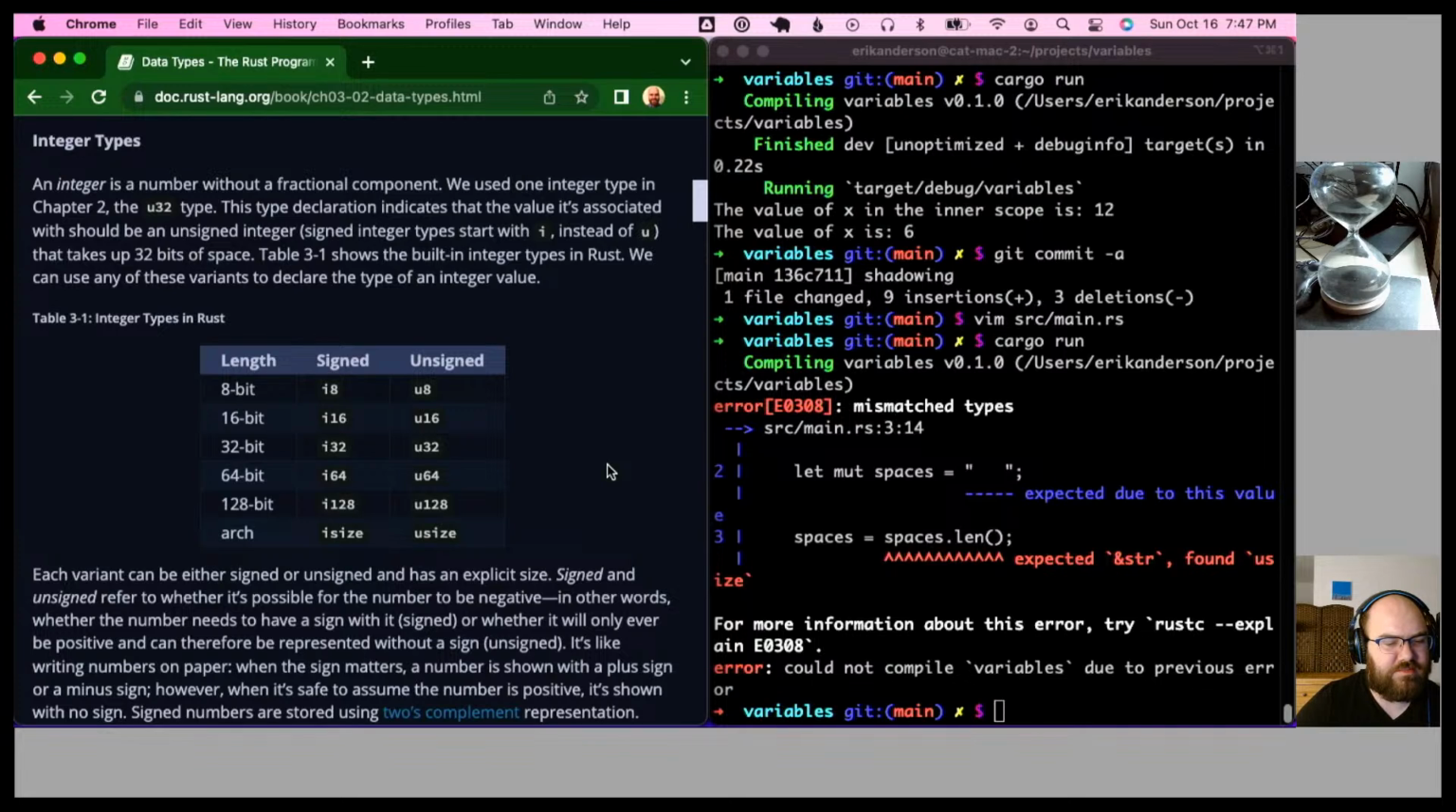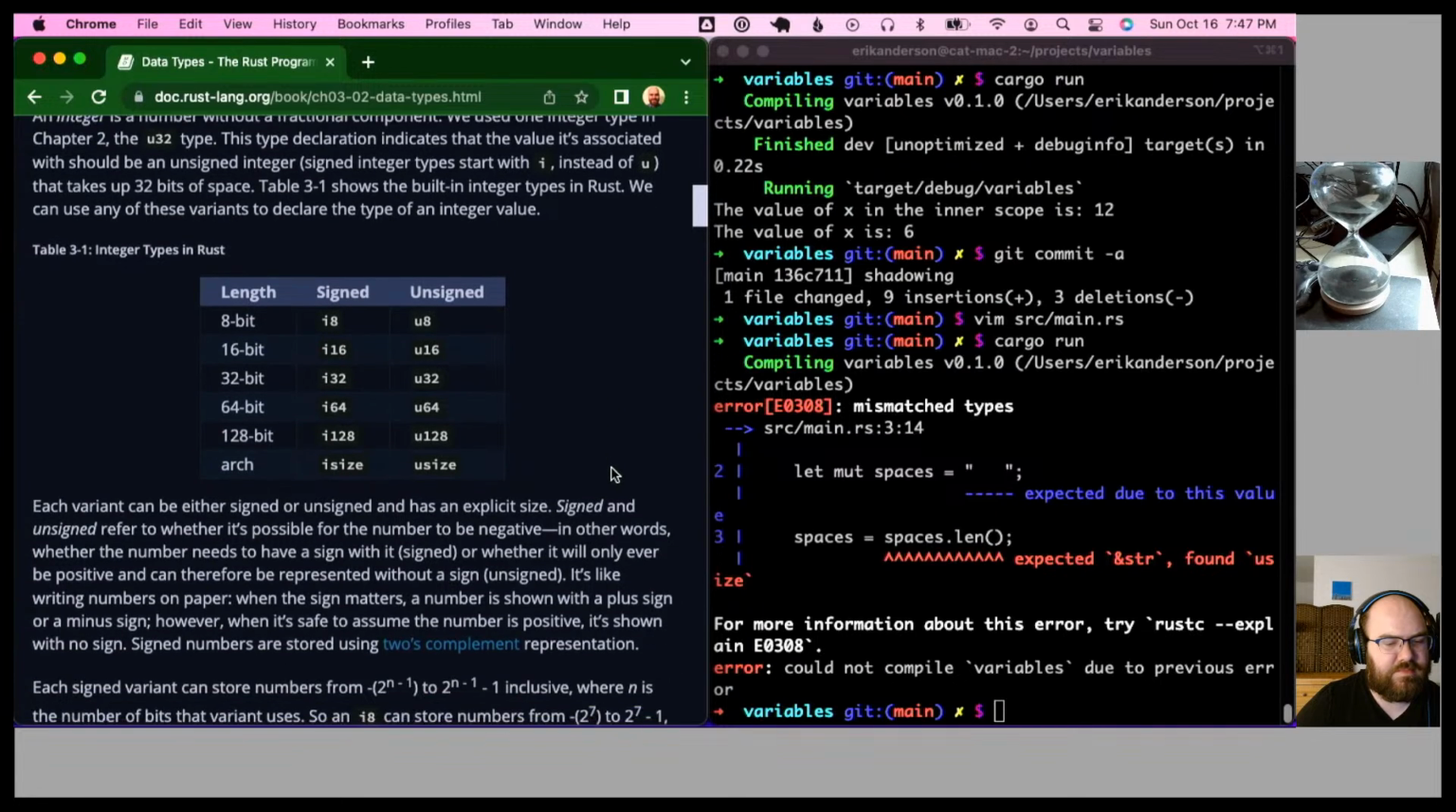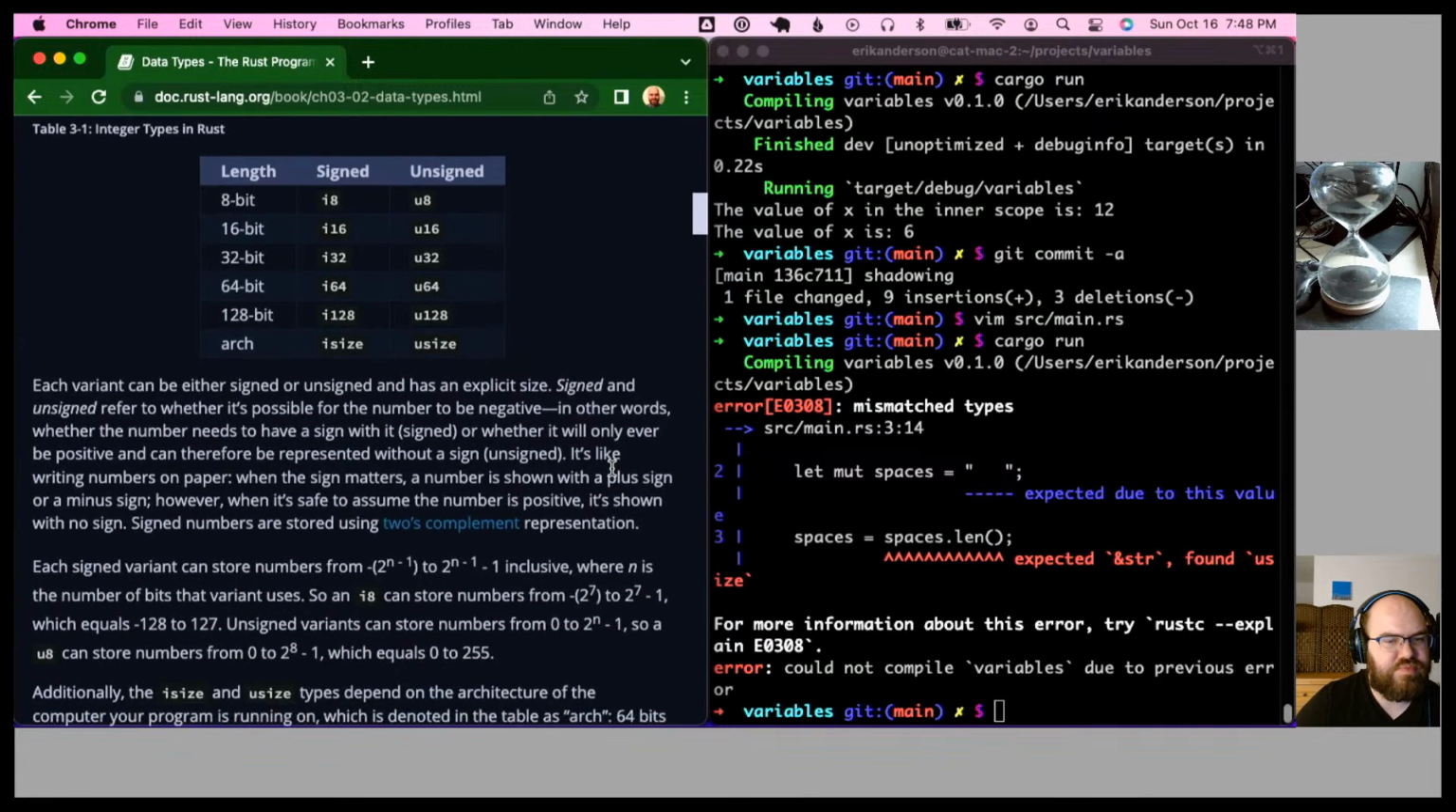What is arch? So it's i8, u8, i32, u32, and so on, isize and usize. Each variant can either be signed or unsigned and has an explicit size. Signed and unsigned refers to whether it's possible for the number to be negative. In other words, whether the number needs to have a sign with it, signed, or whether it will only ever be positive and can therefore be represented without a sign.